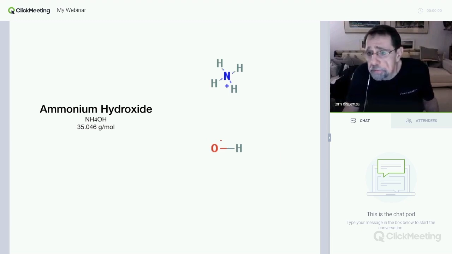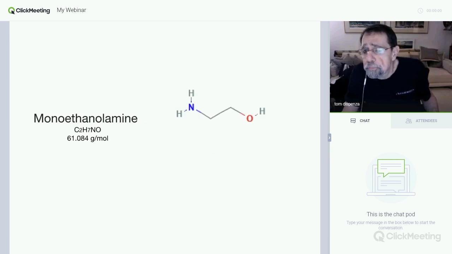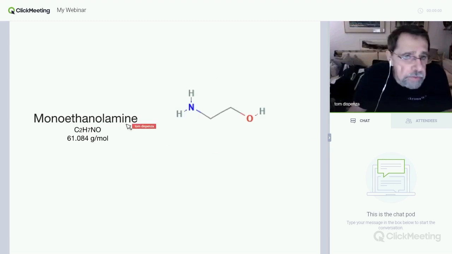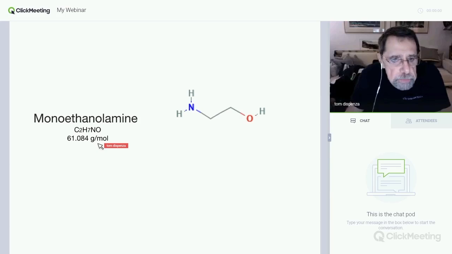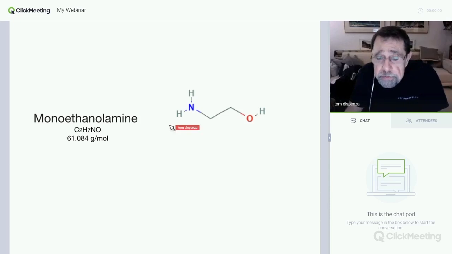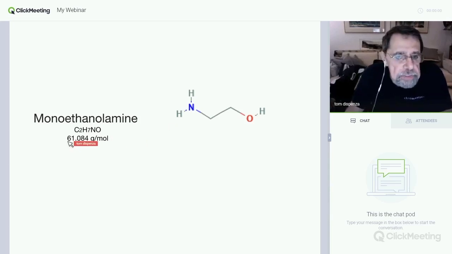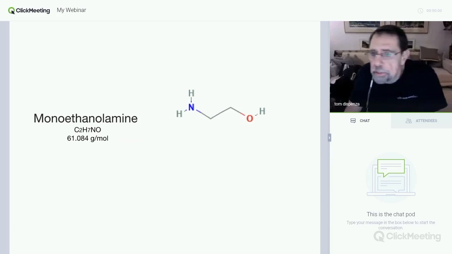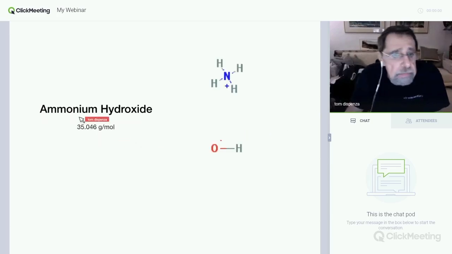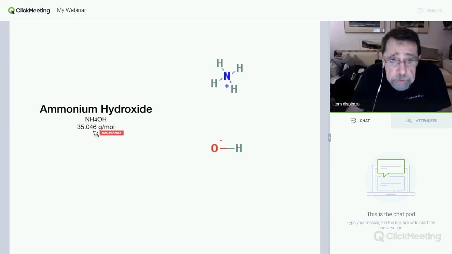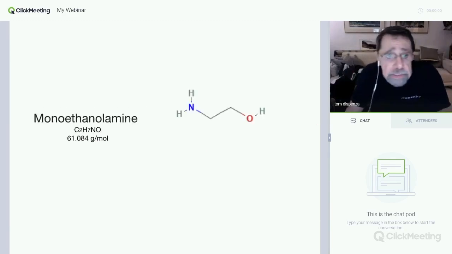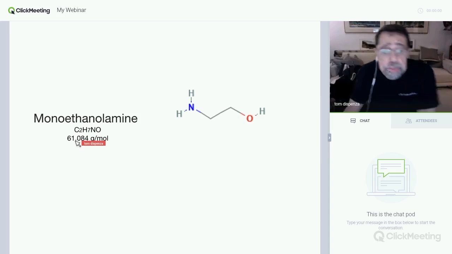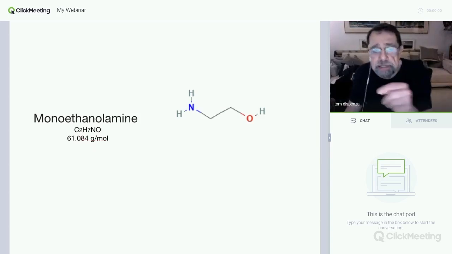Here, we move down to ethanolamine, monoethanolamine. Now look at the size of this molecule here. First of all, you see from the shape of it, it's much larger than the ammonium hydroxide. But look at the number. It's 61.084 grams per mole. That's the molar weight. Tells you the size of the molecule. Let me go back and show you the ammonium hydroxide again, 35.04. And now we're looking at 61. So it's not quite double the size.